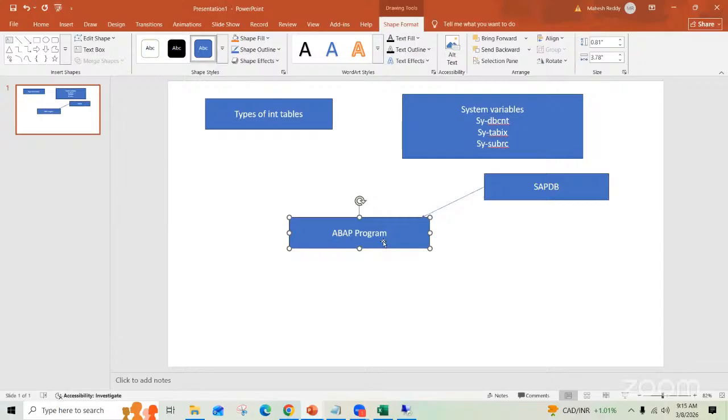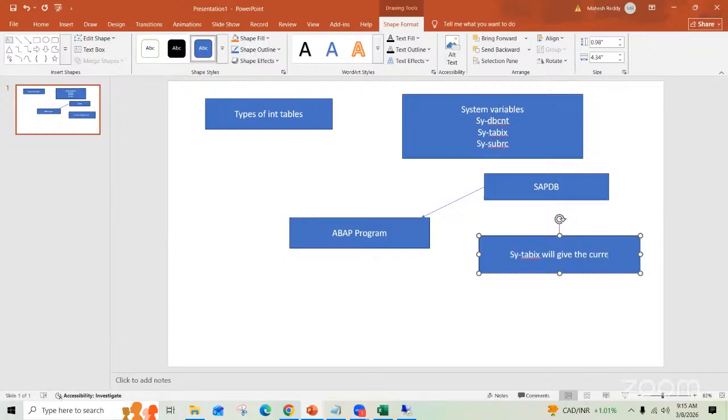What is the TABIX? It returns the index of the row. Index of the row from where? From which table? Database table or internal table? Read table. Internal table. It gives the current record we are processing of the internal table. This is not a database variable.